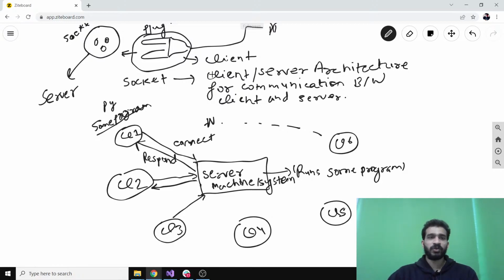Okay, so the server has electricity. Here, server machines are running some programs. So, electricity and some programs. This can be an analogy. Now what does that plug need? That electricity. What the client needs from the server is some information.